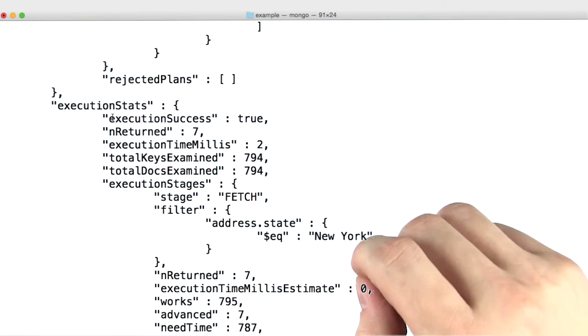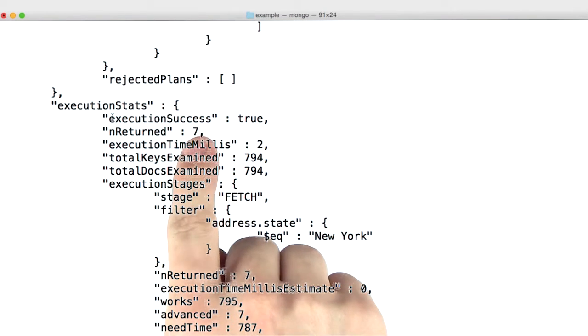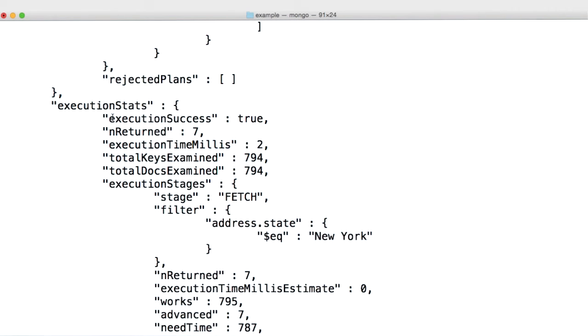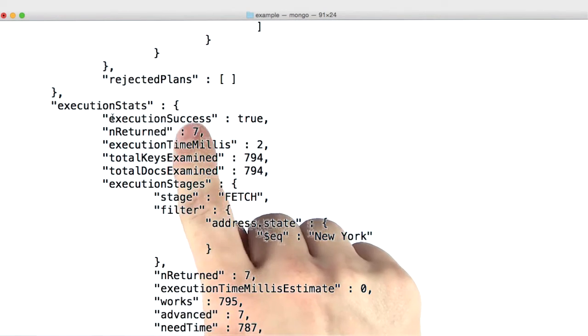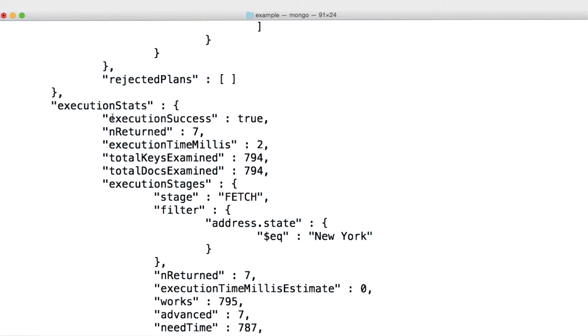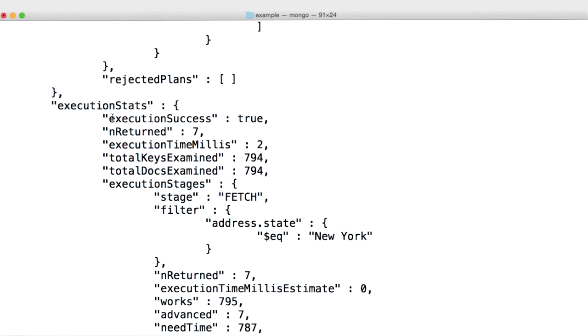But it's important to point out that for our most optimized queries, we want the total documents examined and the number returned to be very close to the same number. Similarly with total keys examined, we also want this to be very close to the amount of documents that we actually return. But we know this isn't always possible. So the general rule of thumb is that you want these numbers to be close to each other for your queries that are run most frequently.